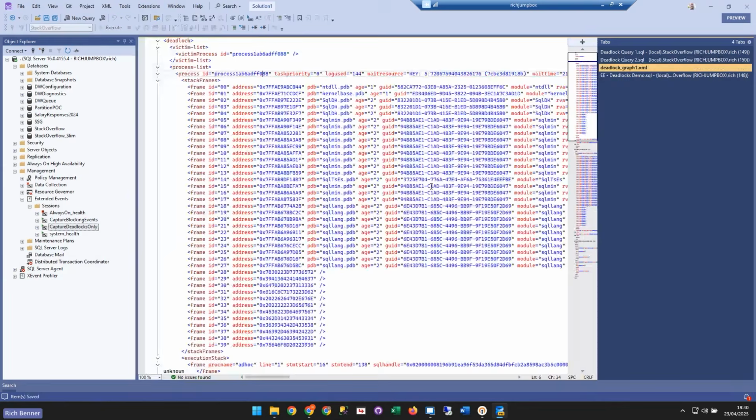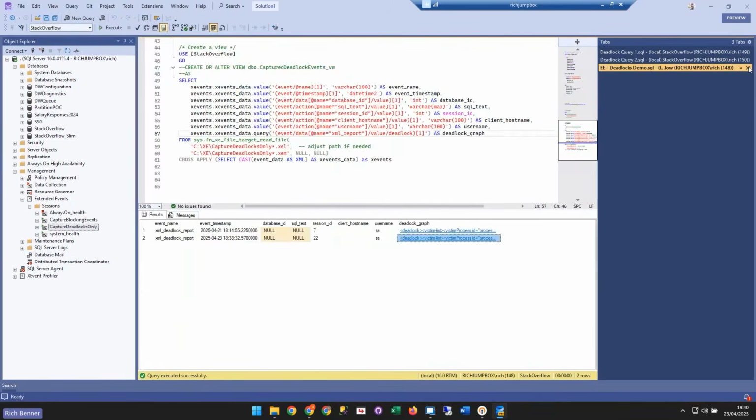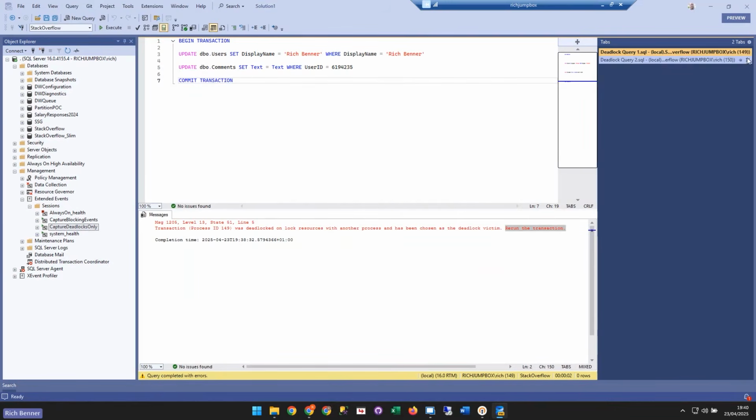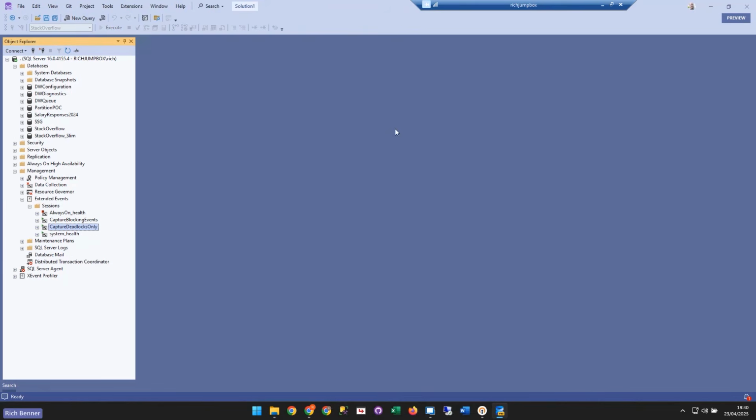So that's what we can capture in extended events for deadlocks. A couple of other things that people use extended events for, that I mentioned before. And let's be good and let's stop our sessions. And that's the thing, you can have these here and stopped. So if you need them, you can just enable them. You don't need to create them from scratch every time.